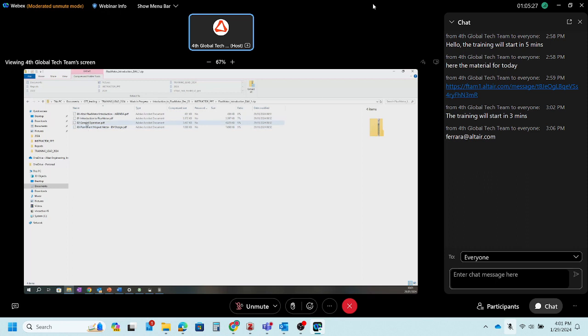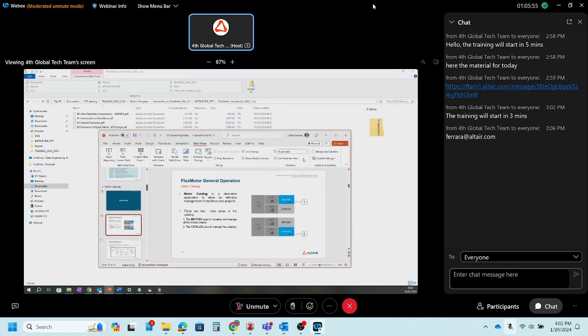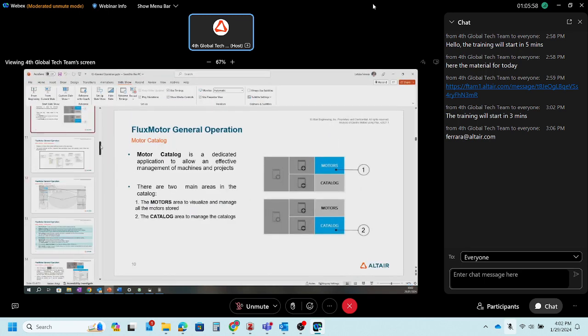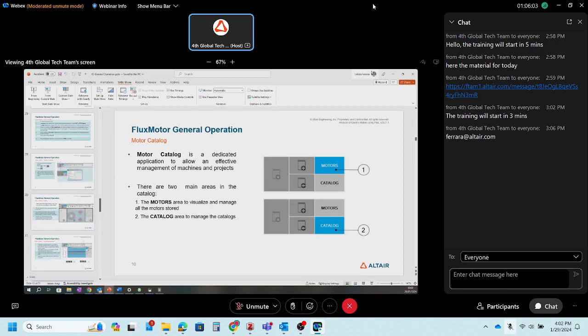We are in the general operation for the people that missed the first part of the training. And today we will also start the permanent magnet motor design. For the general operation, we are seeing the environment, the supervisor, and all the aspects directly on the tool. But you can see them also in the second chapter here, general operation, that I shared, and you can go through the slides to check the functionalities.